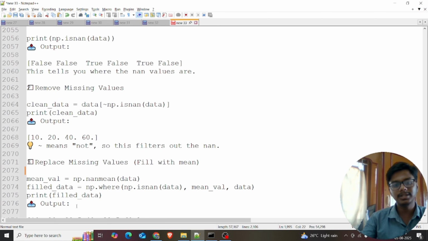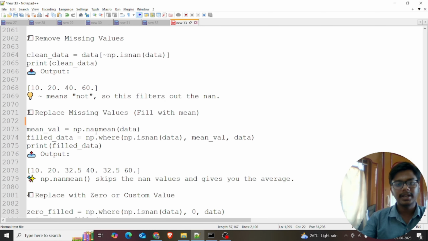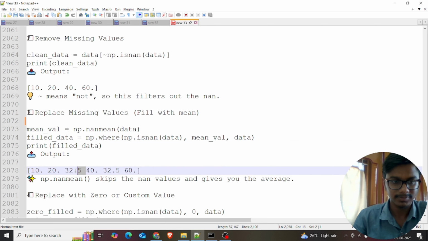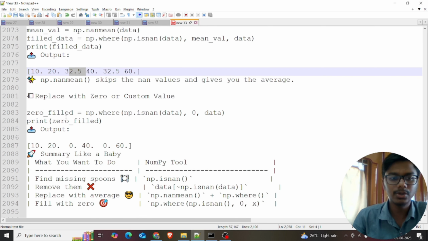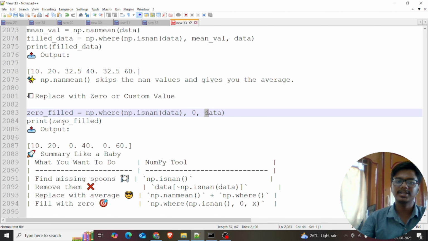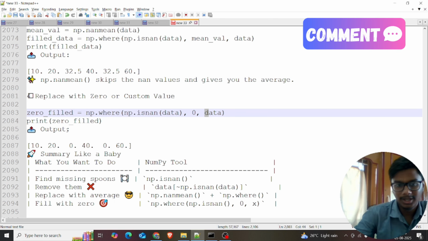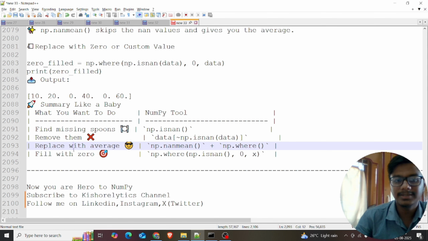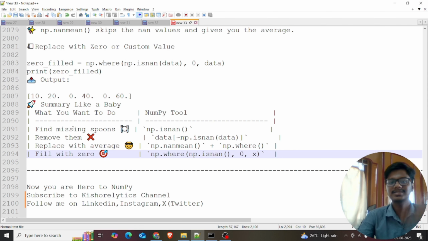If you want to replace them with the mean, you can use np.where with np.isnan of data, so the NaN is replaced with the mean value, which is 32. You can also replace them with zeros: using np.nan_to_num we can replace NaN with 0 and return the data. That's the basic fill with 0. I explained these things in the previous lesson, so I'm running through them quickly. So: finding missing values, removing them, replacing them with the average or with zeros. These are summaries I just covered.